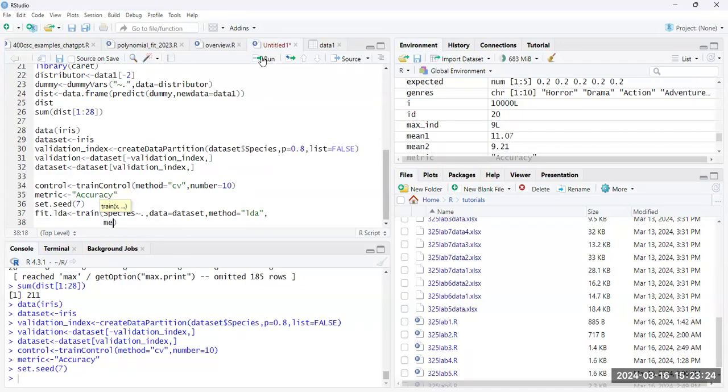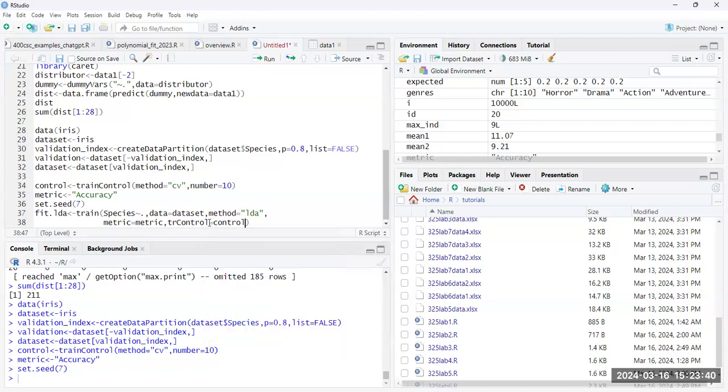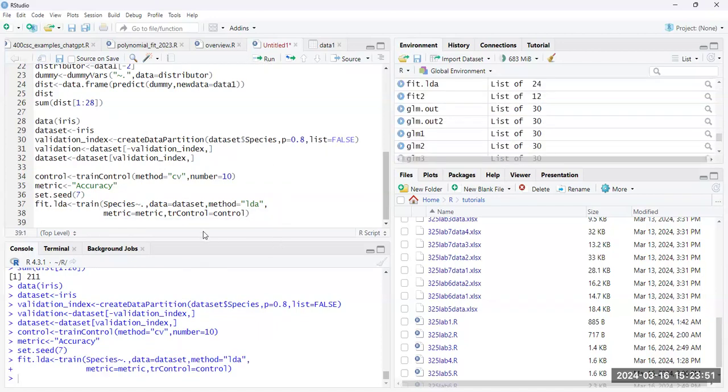And then we're going to specify the metric to be the metric that we set as a variable, which is accuracy up here. And then we specified the training control up here as our control variable. That is this operation right here. And if we run that, then that's going to get our LDA fit.